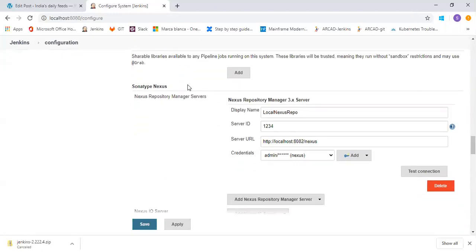If you are using Nexus in your application, then you can set the configuration of Nexus like this. You have to choose a display name, server ID, the server URL for the Nexus, and the credentials.